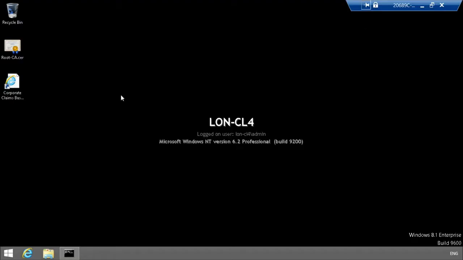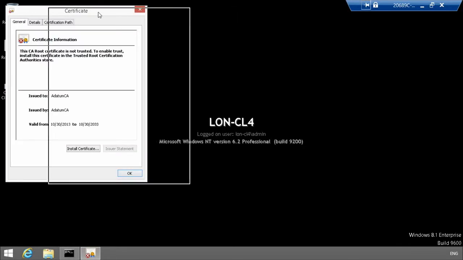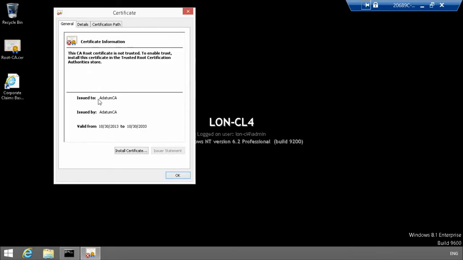Let's take a look at the desktop. There it is. On the desktop, I already downloaded this. This is from the root CA, and notice it's a CER file, a certificate file. Now we can open this up and look at it. I don't know why that's taking so long, but there we go. Notice the root CA certificate has not been issued by any other CA because it's the first CA. So it's issued to and by itself. This is called a self-signed certificate.